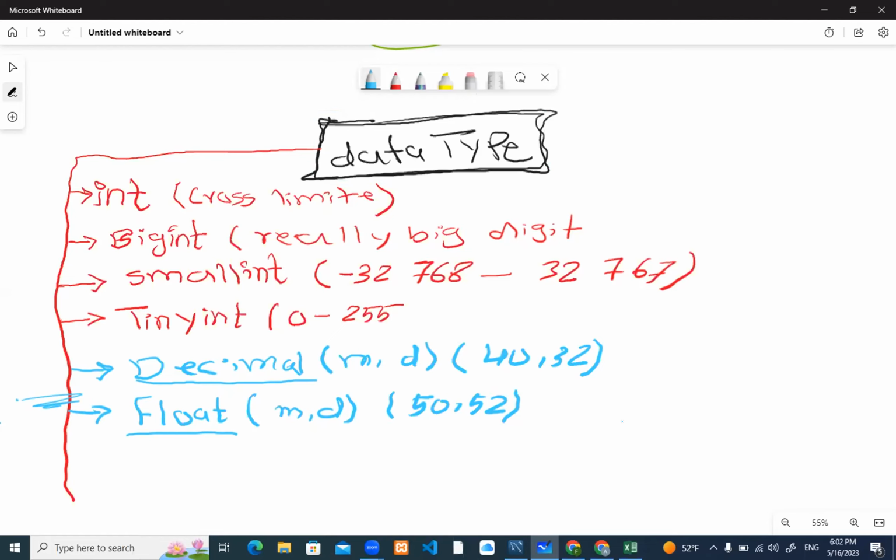Now these were all about the data types for storing numbers.